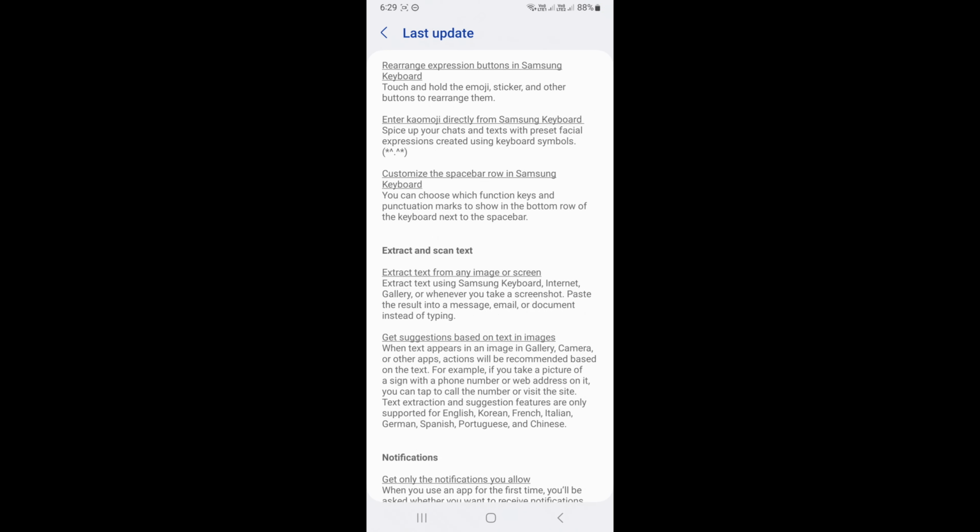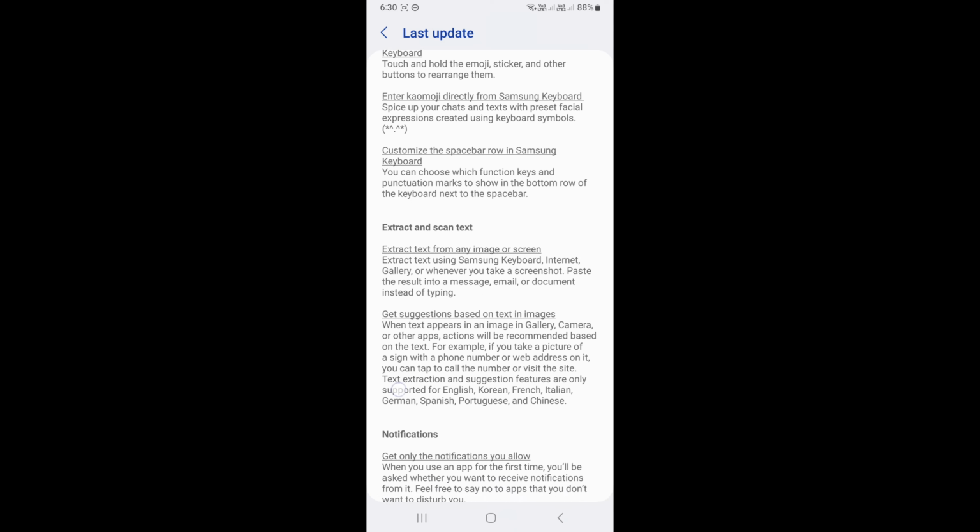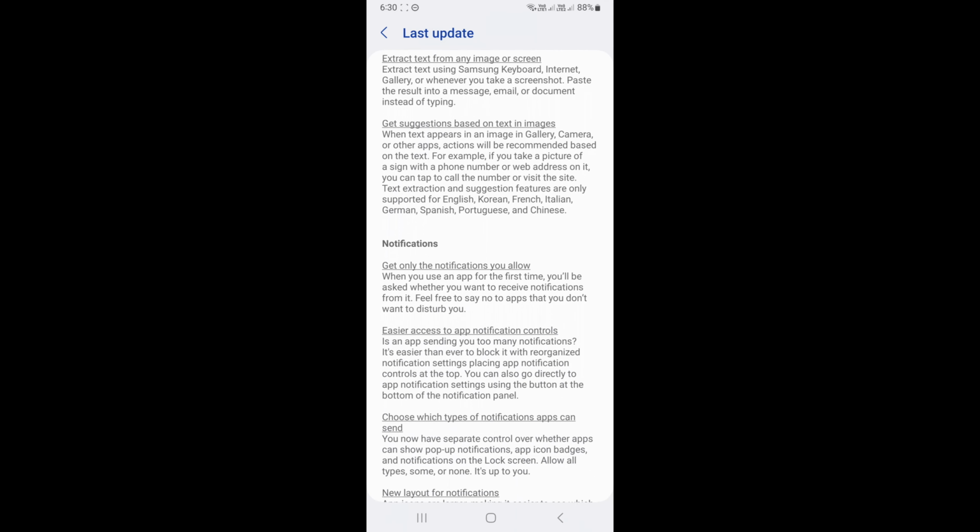Now there's another important new option called extract and scan text. So if you have a photo with some text on it, you can just extract it from that photo without having to use any third party options. So this is a very good addition to this update.